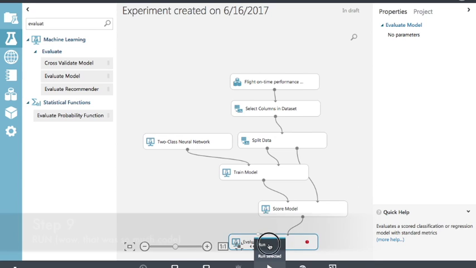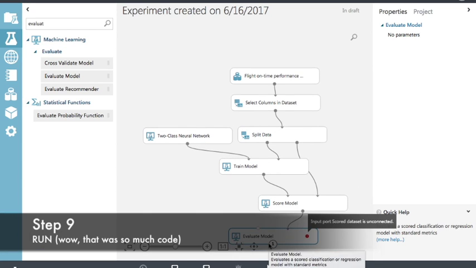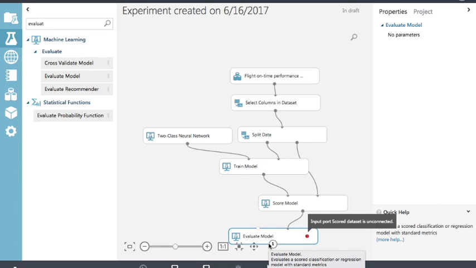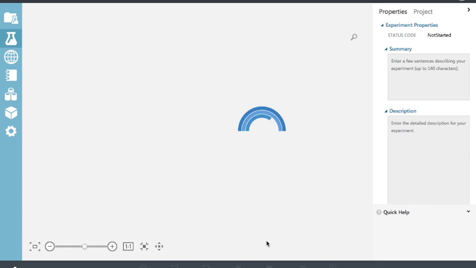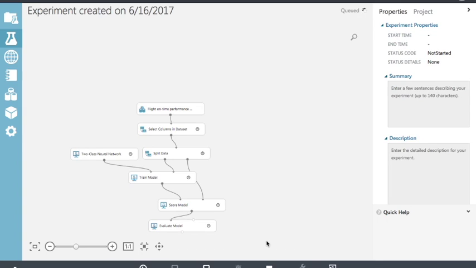So let's try running this, and this might take a while, but I just wanted to show you guys that there was absolutely no code involved in this. Okay, so we are running this. As you can see, there's a queue and it's running, and it might take some time.